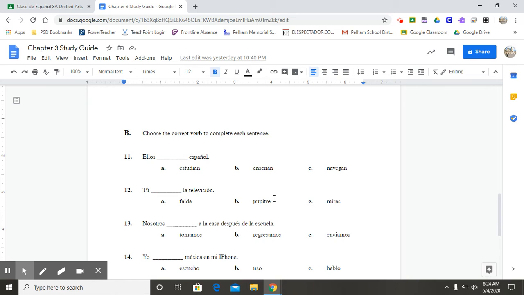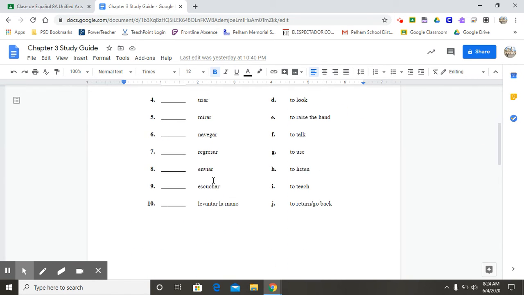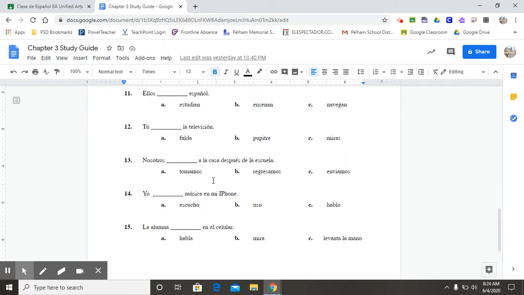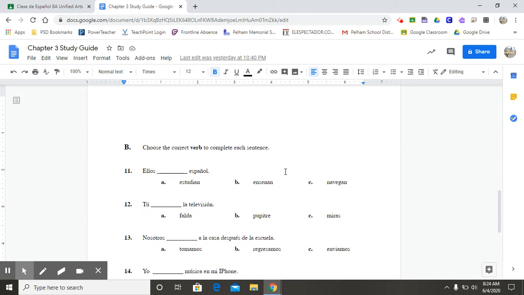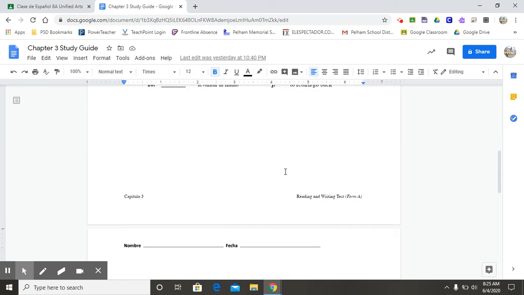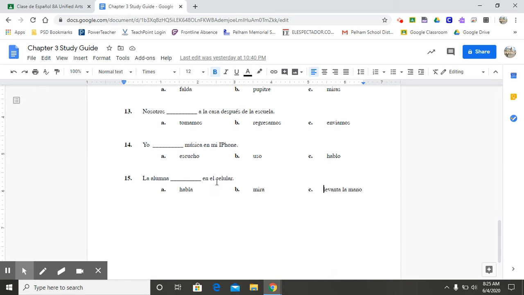My suggestion would be, if you know your words, try it without any notes. All right, just see how you do. This is a good practice for the test. Or if you're having trouble with it, what I suggest you do is use your vocabulary notes alongside of it so that you can practice what each word means. Okay, and then for 11 through 15, they're just multiple choice. You just put the letter or the word.